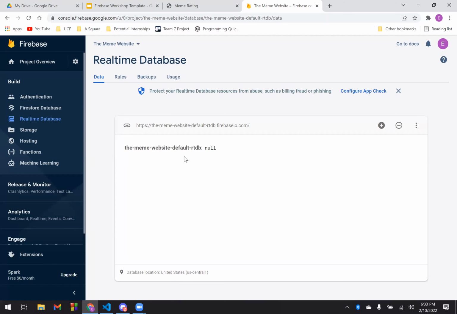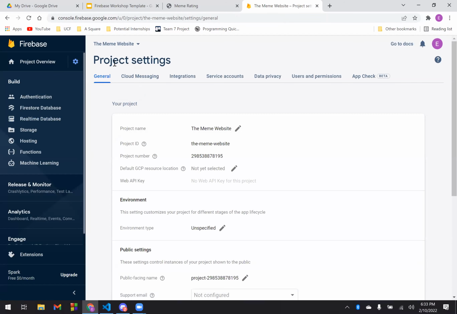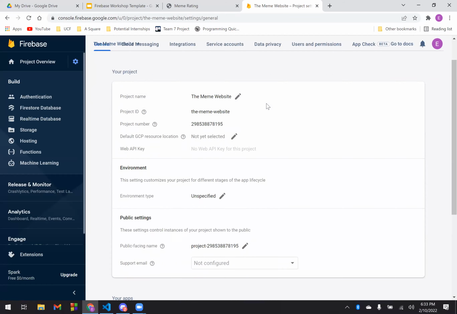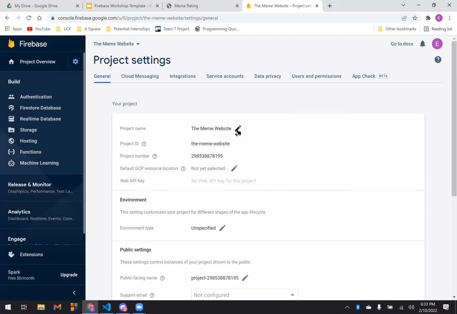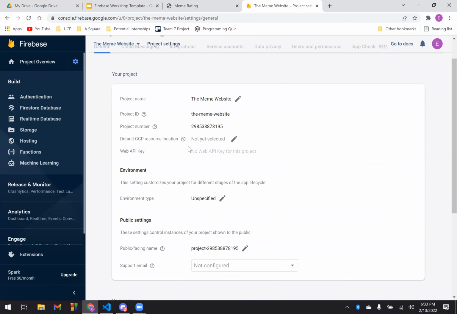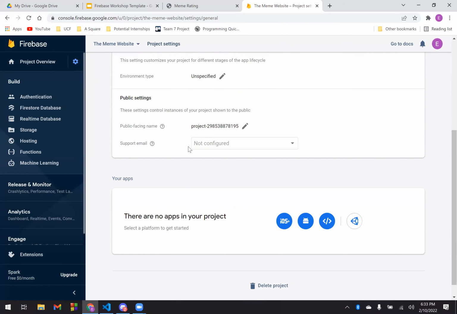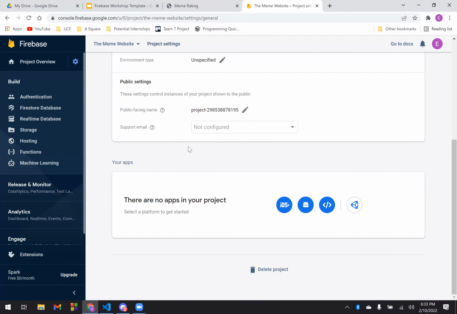To this specific database. And to do that, in the top left of the console, next to project overview, you will see a little gear. You can click on this gear, go to project settings, and this will take you to all the project settings, where we can change our project name and view and change a lot of other options.